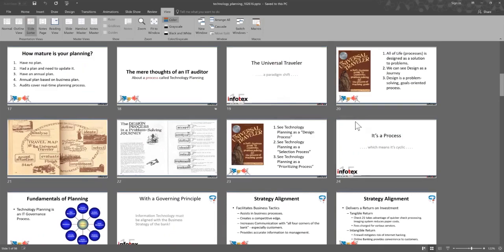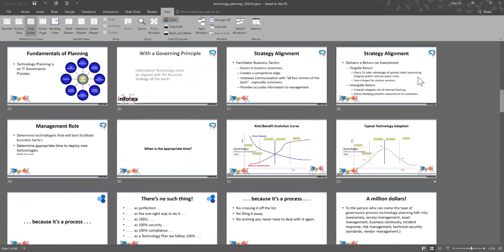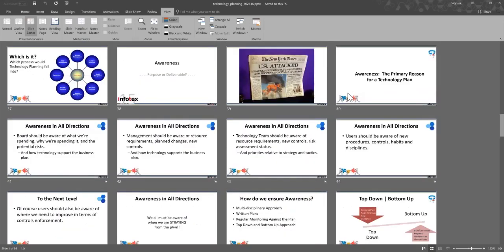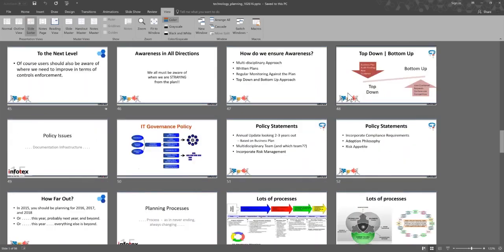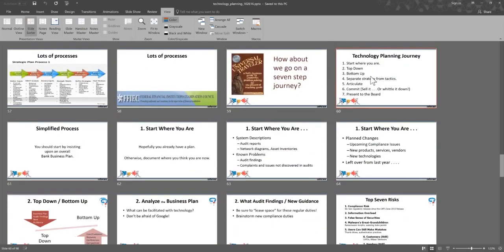You don't have to get that book, but what I ended up doing is I talked about the goals of IT governance. The first goal is strategy alignment, and so we want to make sure that our technology planning really addresses how we're going to adopt new technologies to facilitate the business plan of our organization. And then we talked about some of the other fundamental principles of IT governance that really do intersect and connect into technology planning. But ultimately, I established that no matter where you are now, you can see technology planning as a 7-step journey that you go through on an annual basis, where you start where you are, you take a top-down and bottom-up approach.